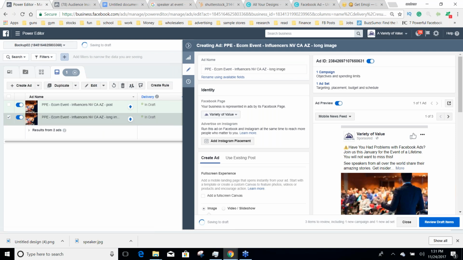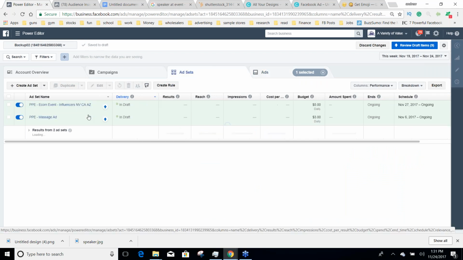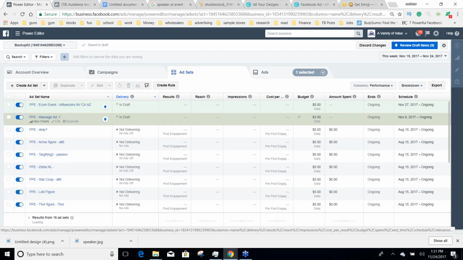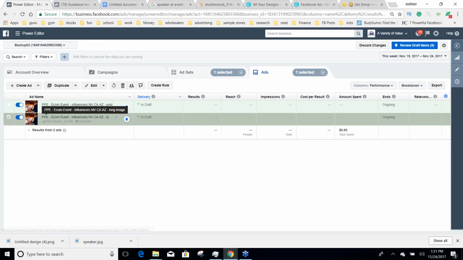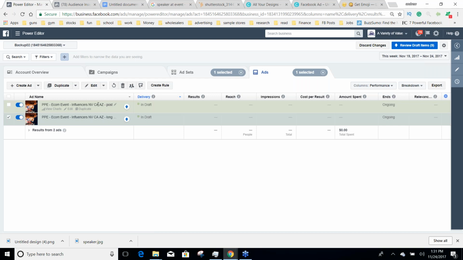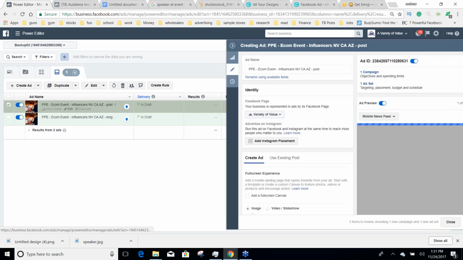If you hit this duplicate button right here, it's going to duplicate just the ad. So this isn't going to raise your budget at all, because you still have one ad set with two ads running. So Facebook's going to choose which one to use more. Or sometimes they use them for different scenarios. Maybe they show the post to people that like posts, the long image to people that like long images, and a video to people that like videos. So we got the long image, so let's do this one.